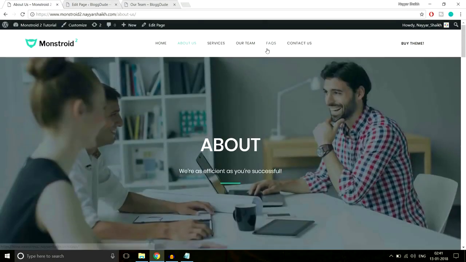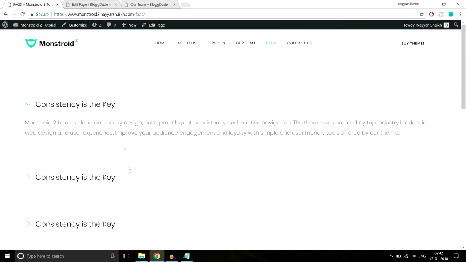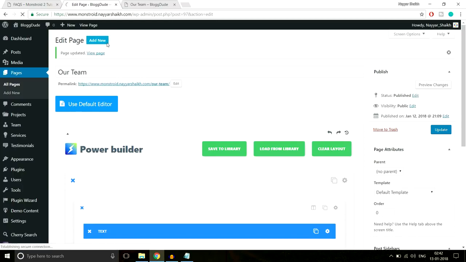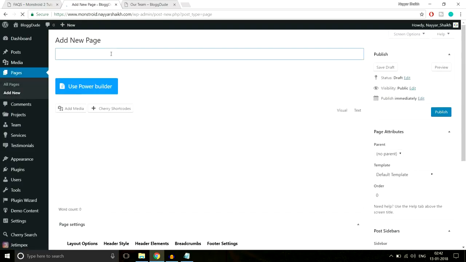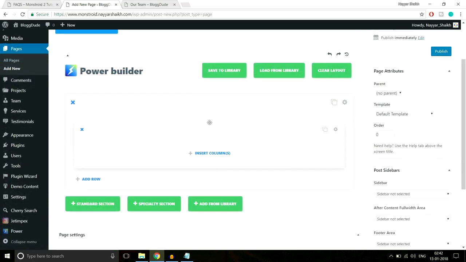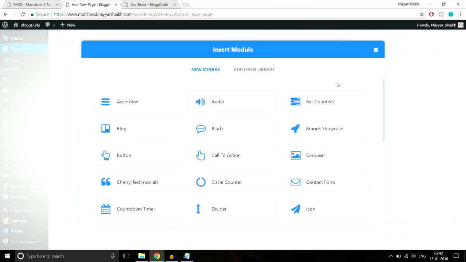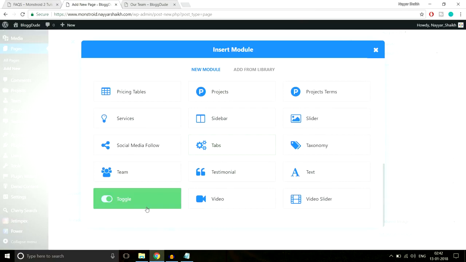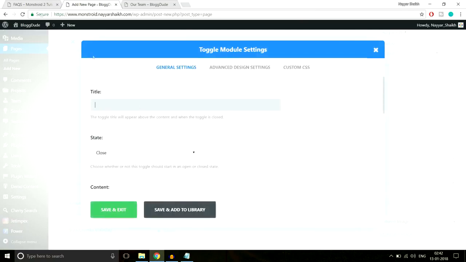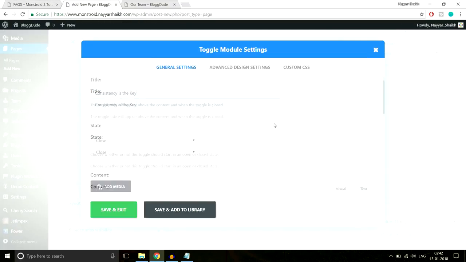Now let's see, the next page is the facts page, frequently asked questions page. Fine, so this is also a very simple page. We just have this simple thing over here, nothing else. So let's add that. First click on this add new page and let's add the facts page. Click on use power builder, insert columns, single column, insert module, and go at the bottom and select this toggle module. And in the title put in this title, consistency is the key, or whatever title you want.